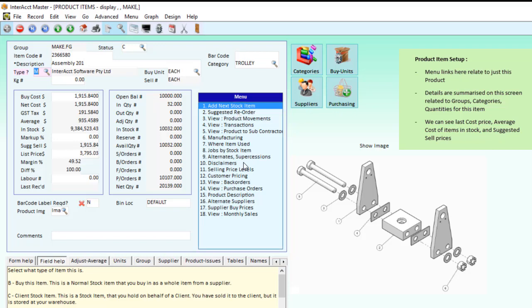There's information under these menu links that link through to showing us the transactions that have occurred under this product item, or to set minimum order quantities, etc. on this item. Those types of details can be seen under the stock videos.